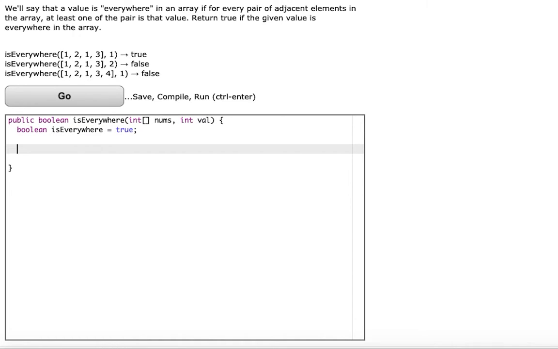Cool, so in order to go through the whole array and check each pair, I have to use a for loop. So we're going to do for int i equals 0, i is less than nums.length, i++, and we'll have our code in there. Now, in order to check each pair, we have to look at whatever value we're at on the position i, right?